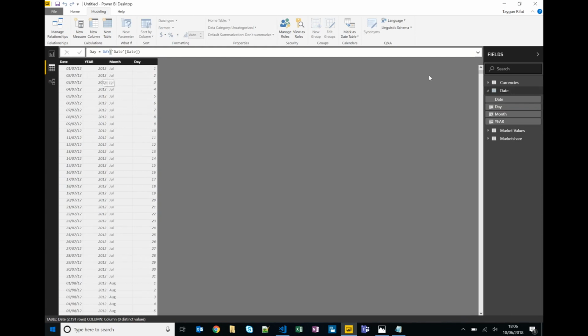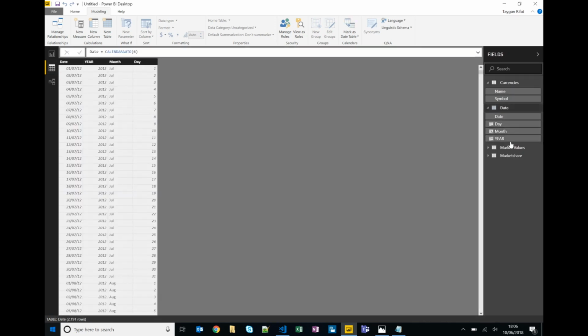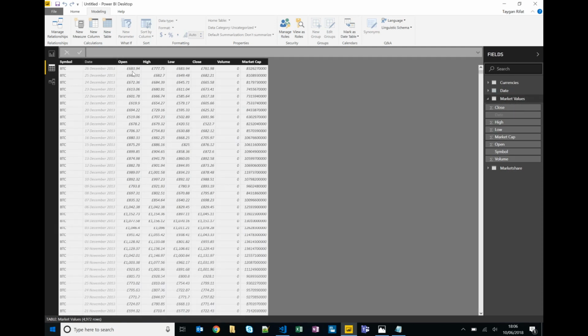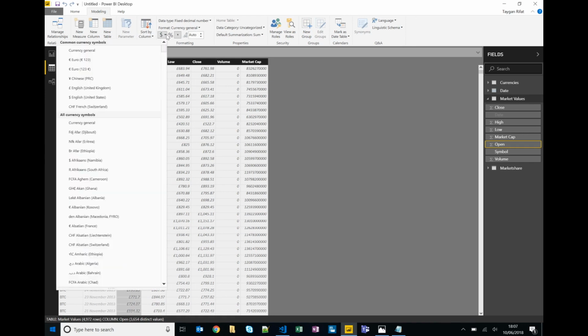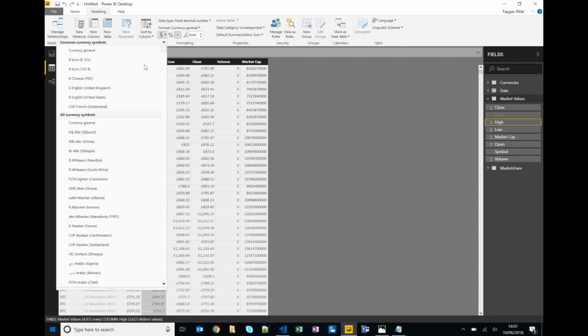So just some final modeling that we'll do in Power BI Desktop, more around the formatting. So our currencies table is fine. Dates is okay. Market values. So market values, I can see that even though it's recognized our open, high, low, close as a currency, it's defaulted to my locale, which is British pounds, but I actually know that these values are in US dollars, so we'll change that under the modeling tab in the ribbon to USD. So we'll do that for all four.